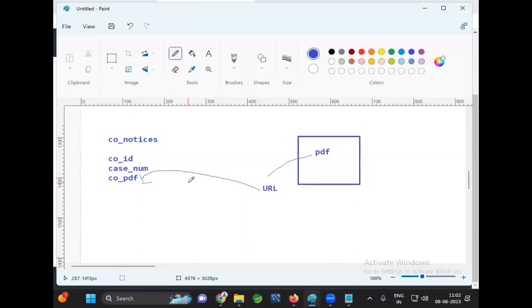Okay, guys. The actual document will be available in S3, and that document will have a URL. That URL will be stored in the database. Tomorrow, if I want to get the PDF, first I should go to the database and get the URL. Based on the URL, I need to download the document from S3. That is the process we need to follow. That is the best practice we follow in the industry.